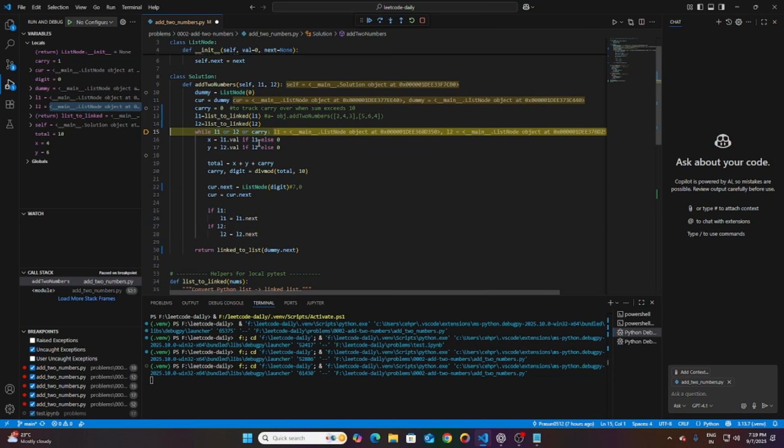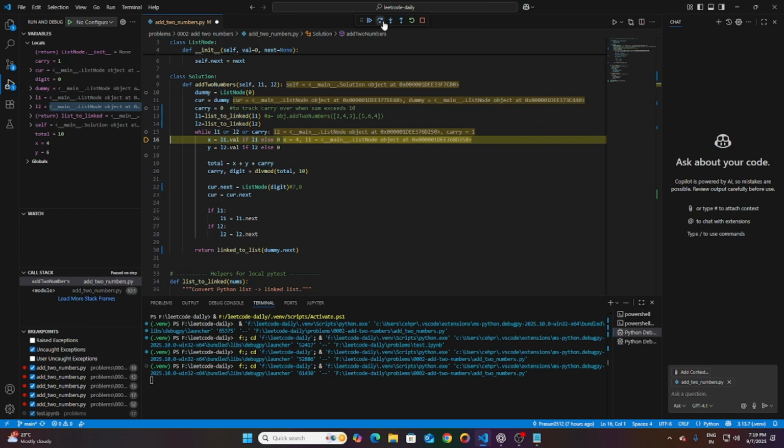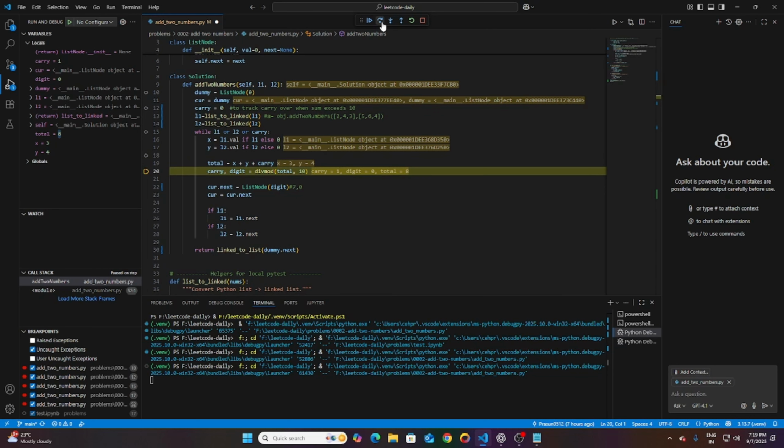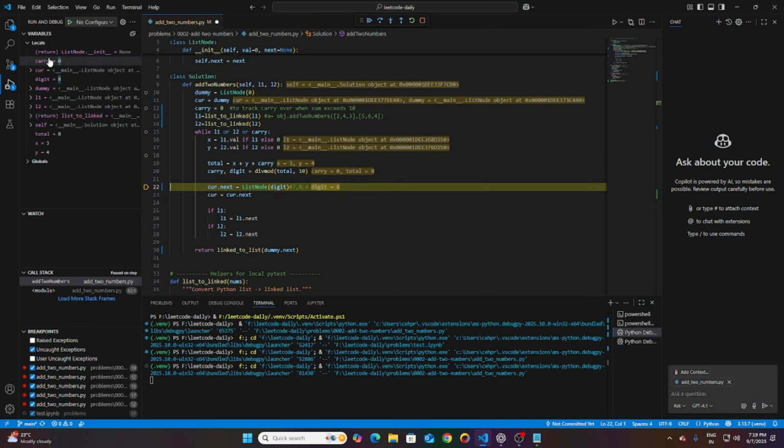Again we came to the last element, that is 3 and 4. So we will add 3 and 4. Okay, so as you can see, in x and y we got 3 and 4, and the carry value is 1. So we will get the answer as 8, and there will be no carry. So as you can see, carry is 0 and the digit is 8. Now we will be storing 8 in our linked list.